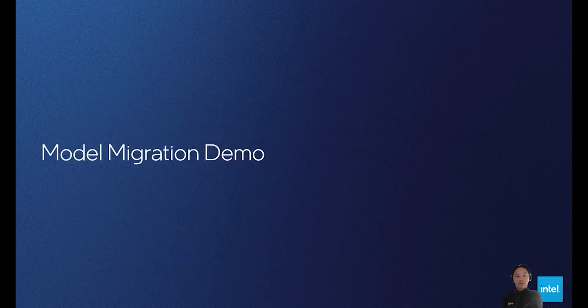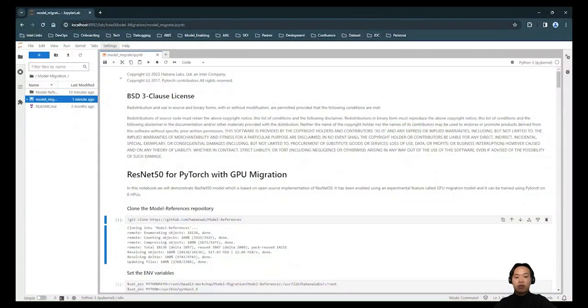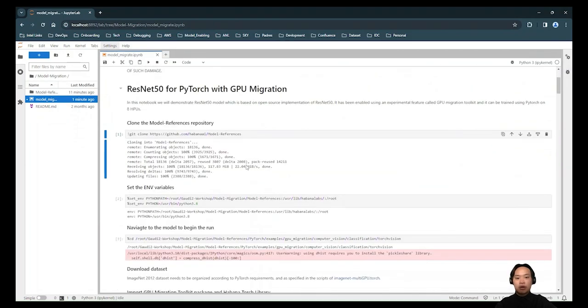Now we will proceed with a live demo of migrating a PyTorch model to run on Gaudi. We have a list of workshops and tutorials available on our GitHub repo, and today's example can be found at github.com/habanaai/gaudi2-workshop. Here we have a Jupyter notebook where we're running a ResNet 50 PyTorch model that is currently using CUDA calls, and we'll be using the GPU migration toolkit to run it on Gaudi.